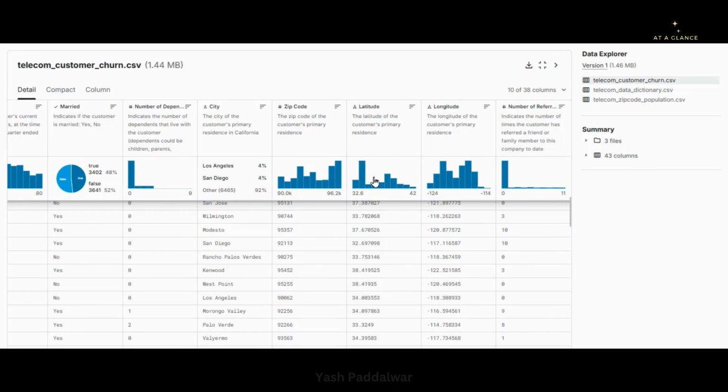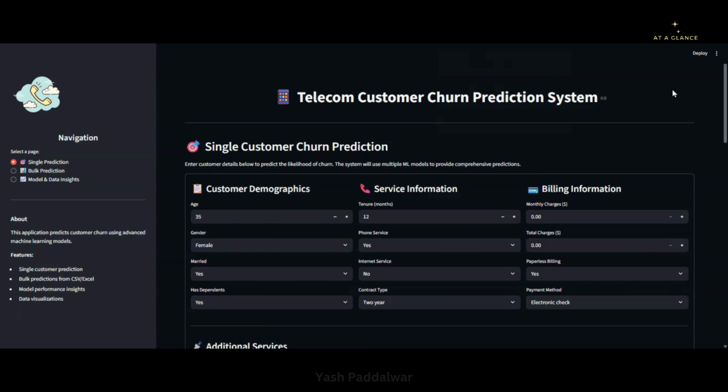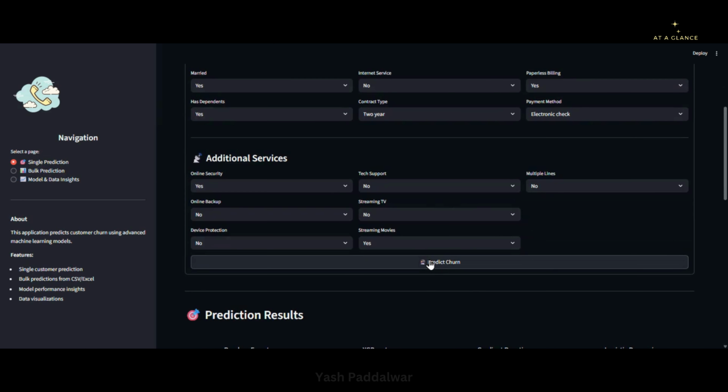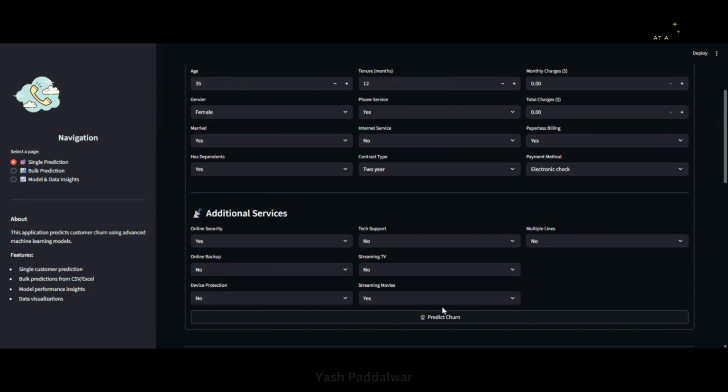solve this particular problem. So as an end goal, or I would say an end output, this is the final UI that looks for this particular project, which I have built with the help of Streamlit. So this has three features: single prediction, wherein you can simply insert the customer information manually and then predict the churn. So let's just so let's just see randomly what we get.